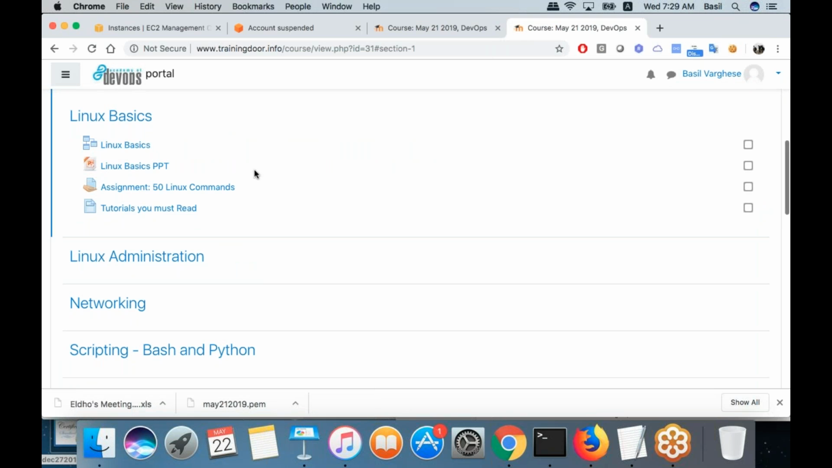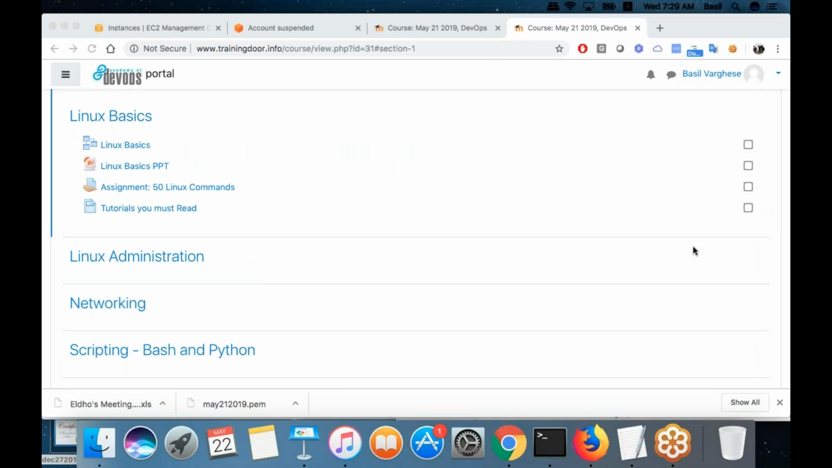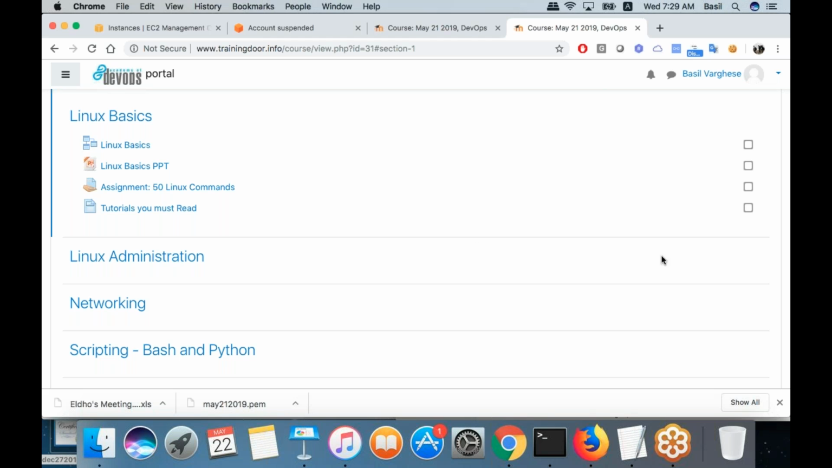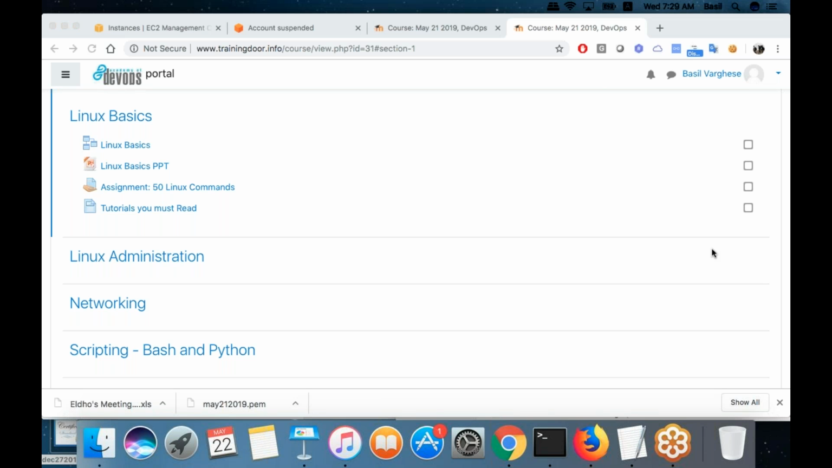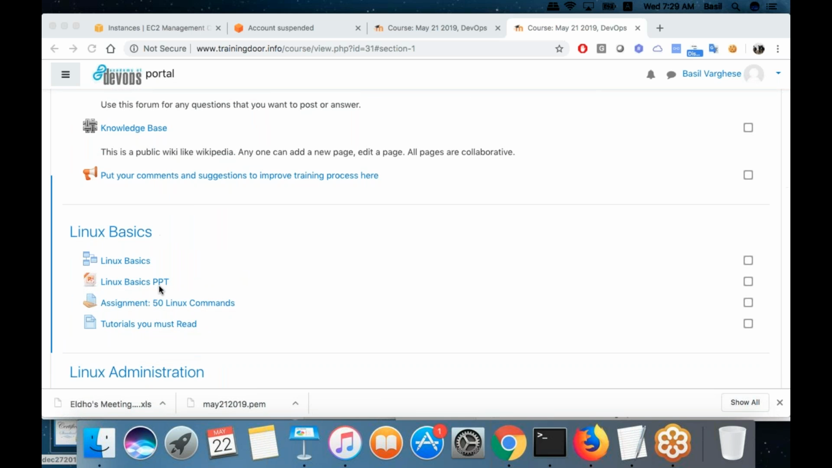Those who don't have access to the training doc, I have pasted the assignment link. So start with the assignment. The other stuff you can start once you get access to the portal. Rakesh, you already have access. Just log into the training website, you already have access. You can find these things under Linux Basics.